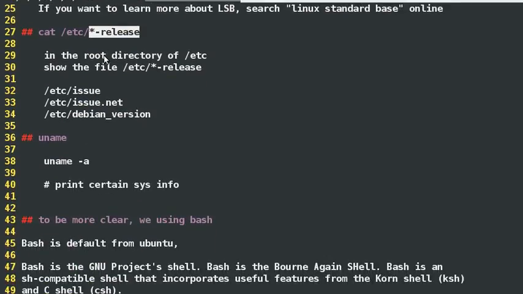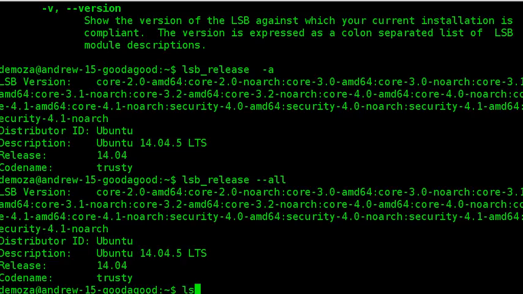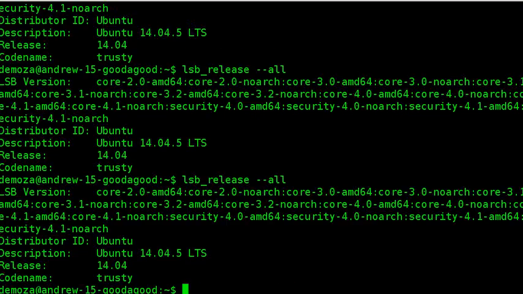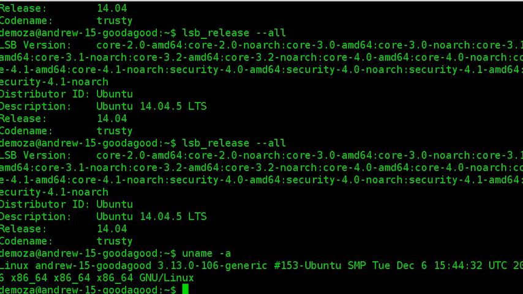USB, nearly all computers have a USB port. Hope USB helps you remember LSB. If you want to learn more about LSB, search Linux Standard Base online. It's the first command we use to find out the distribution ID, distributor's name, version number, and code name.